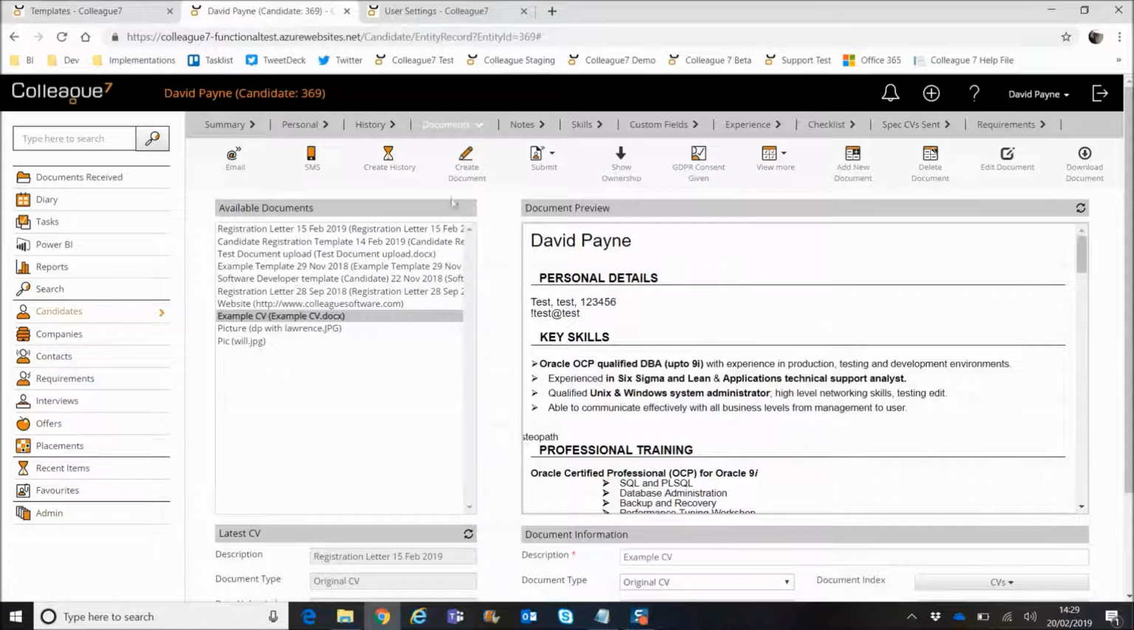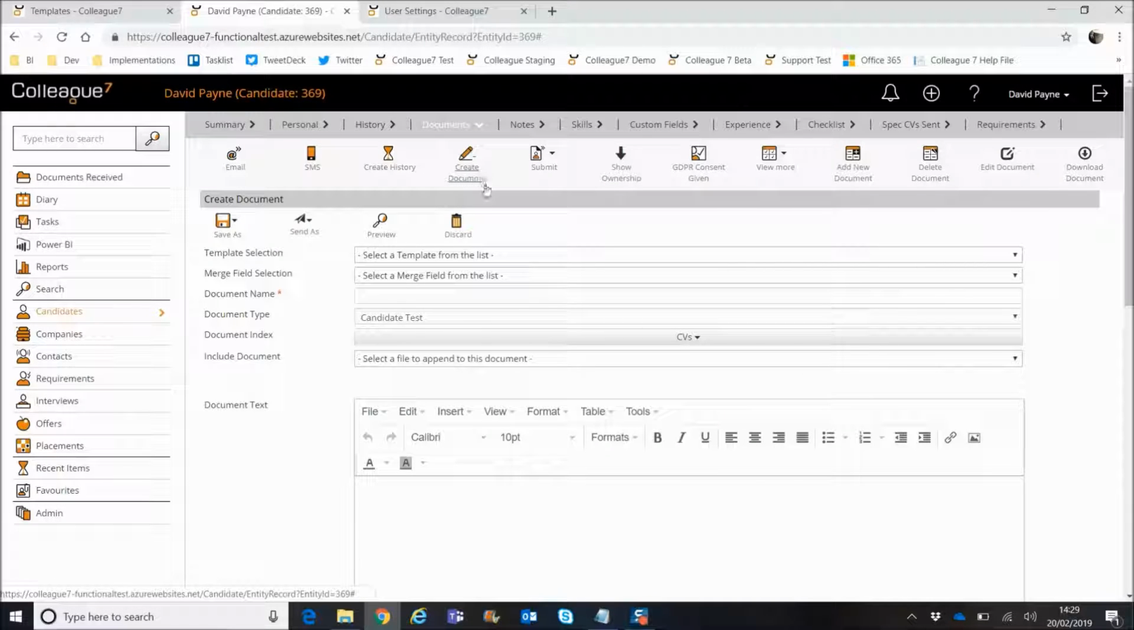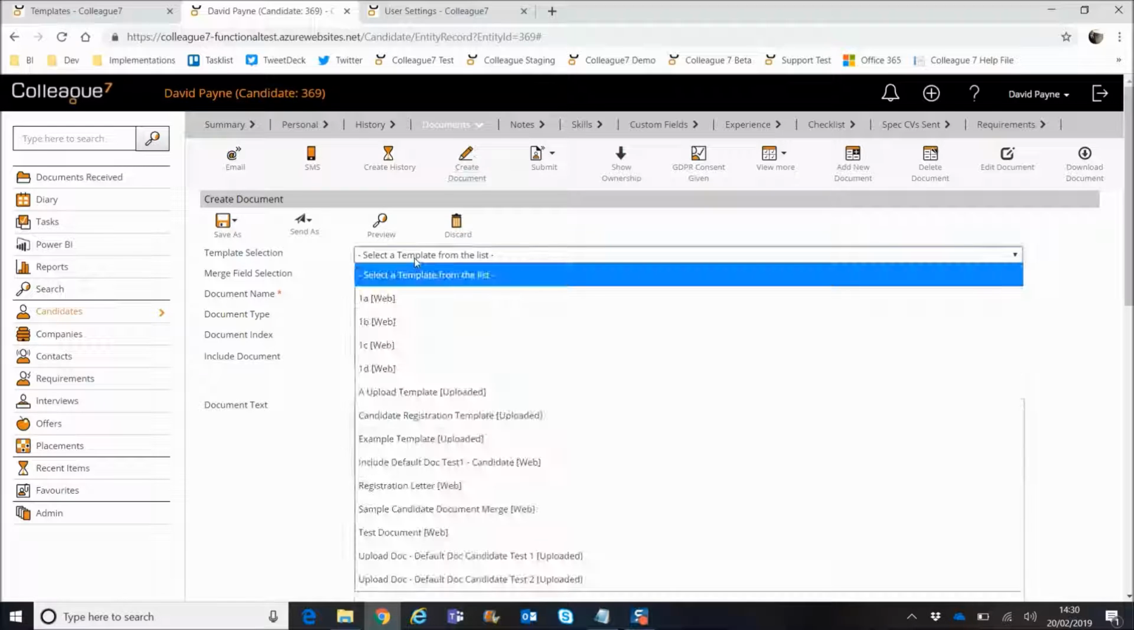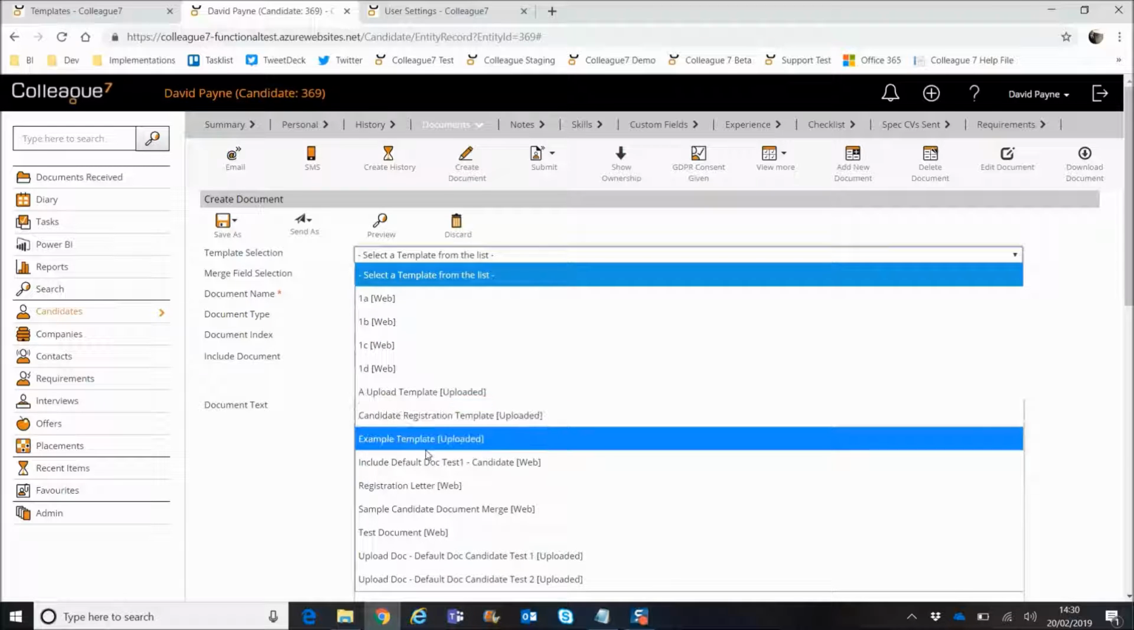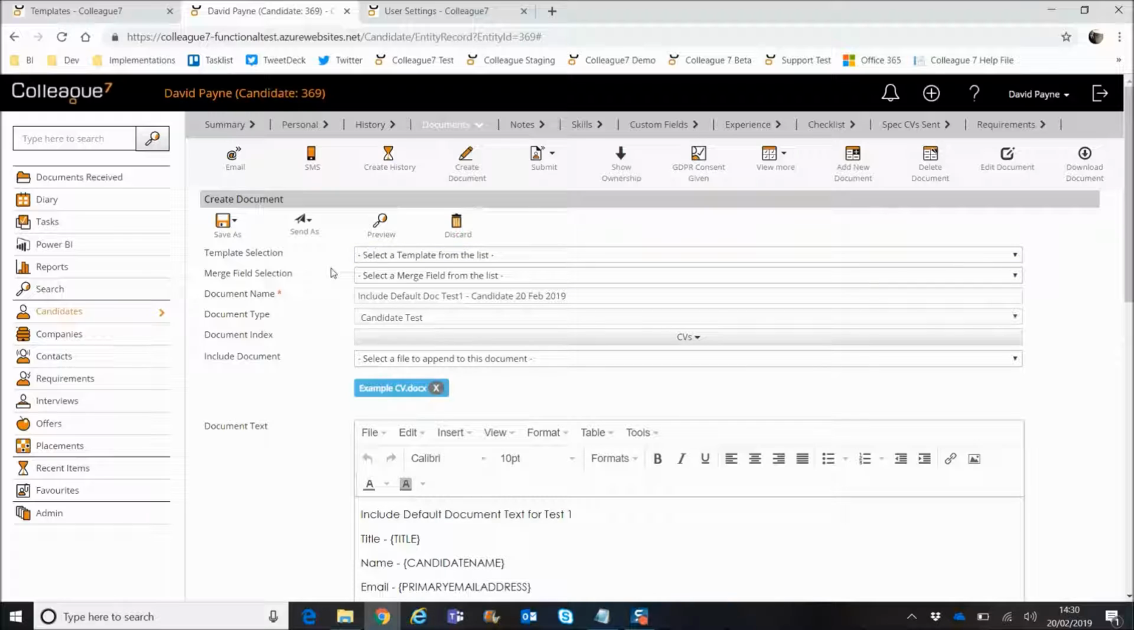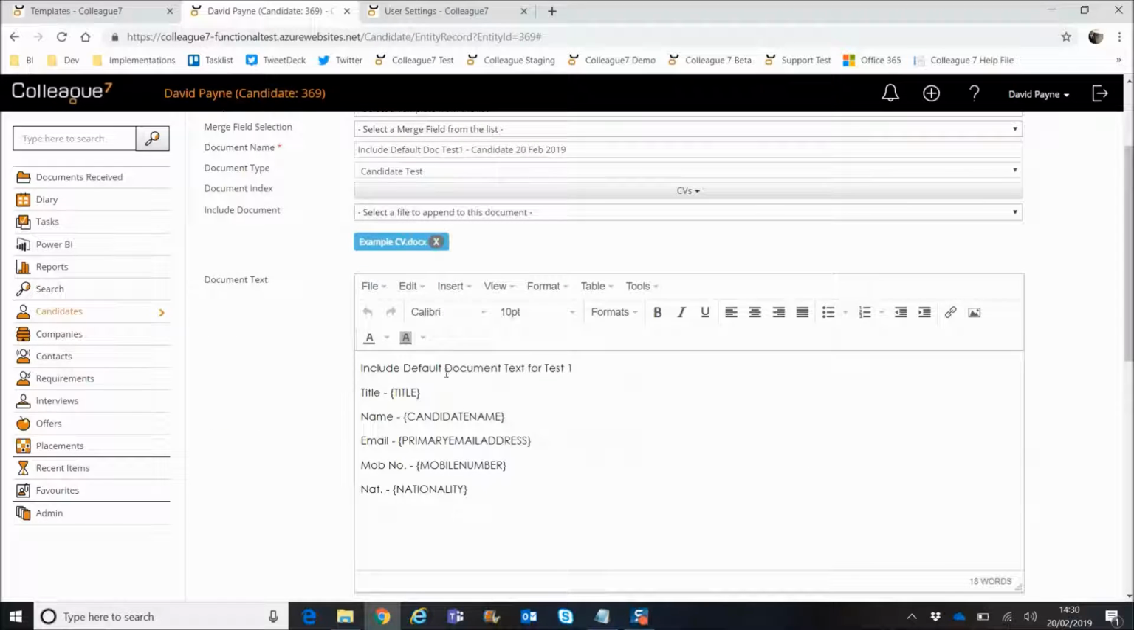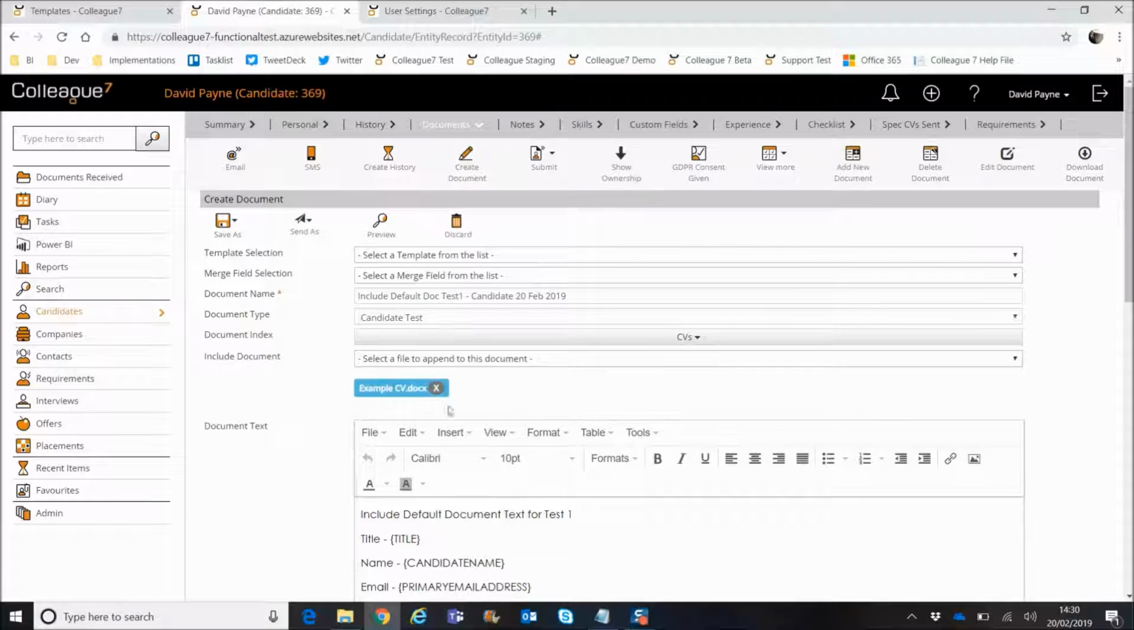So going into an actual candidate record and looking at a scenario where you would create a document, if we hit create document there and it brings through the create document view, we've obviously got the template selection. If I select a template that I know to have that default document setting enabled, by selecting that template, it's brought through the template, but you'll see that it's also attached the default document against this workflow.